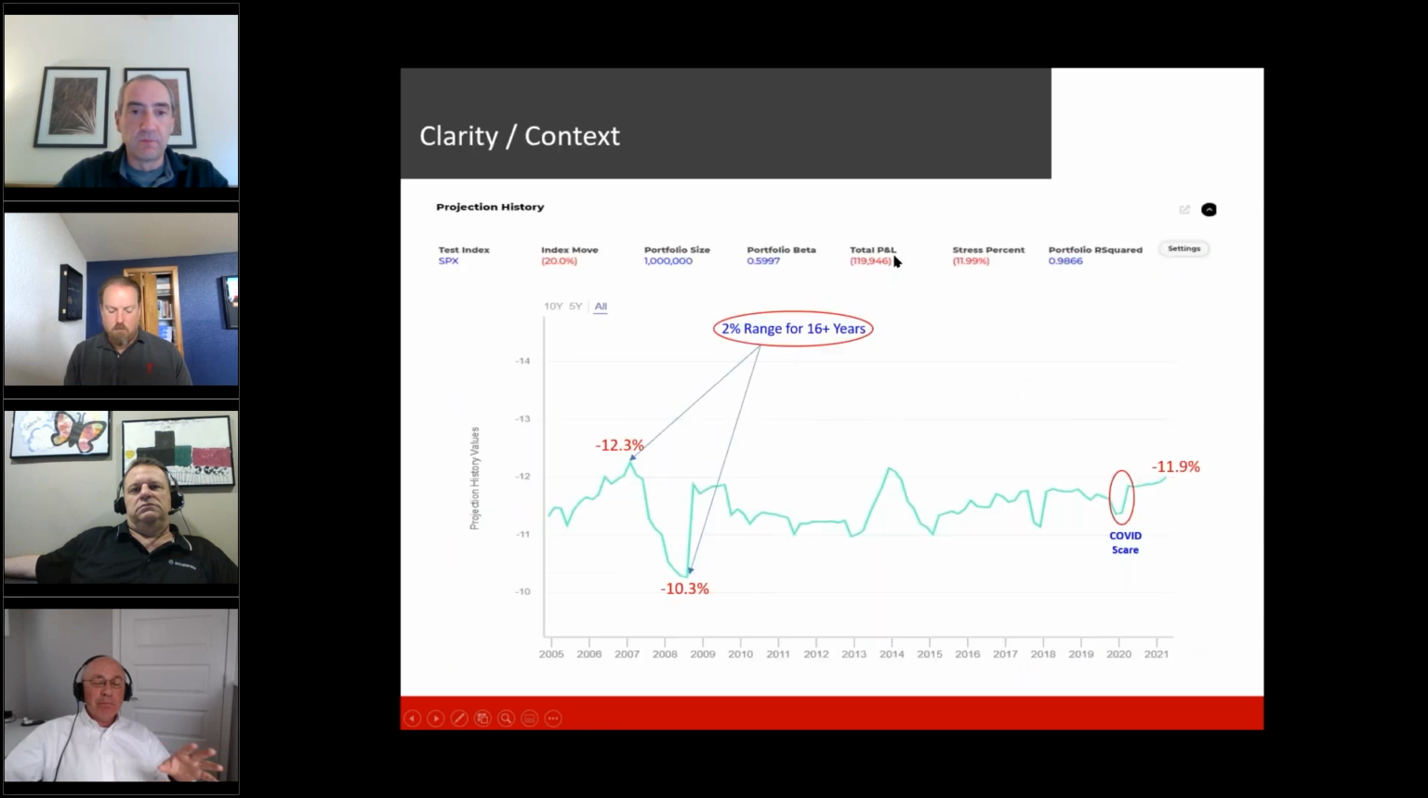So putting these headlines aside, if the advisor was able to pull up the daily risk projections for that client's portfolio going back in time, and showing that, for example, today, this client portfolio is projected to lose 12% if the S&P 500 drops 20% in a single day, similar to an October 87 scenario.